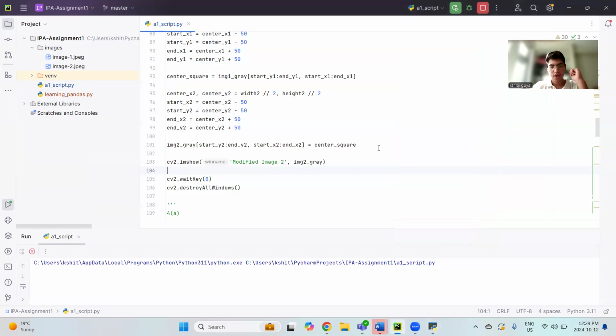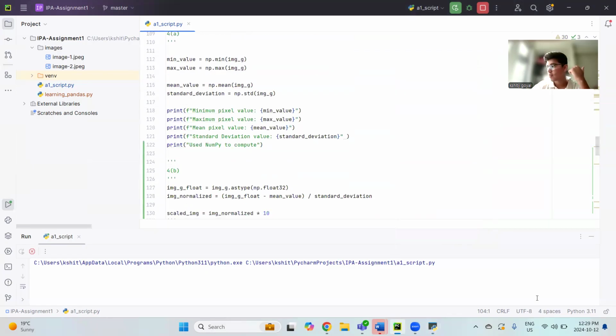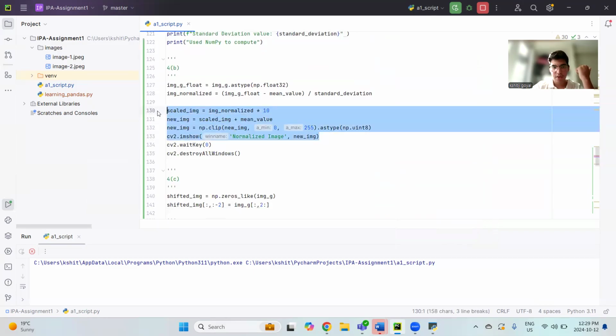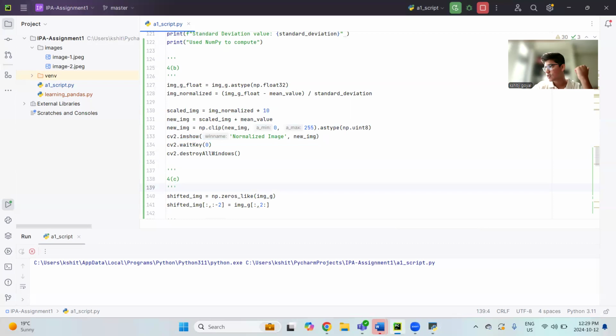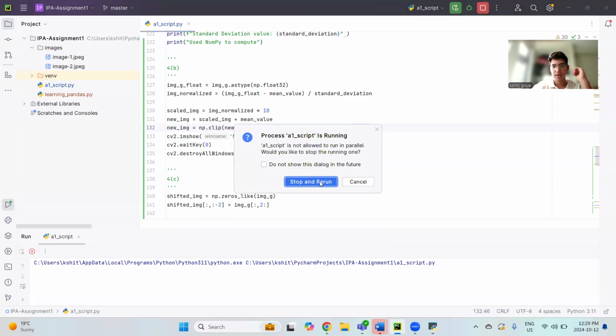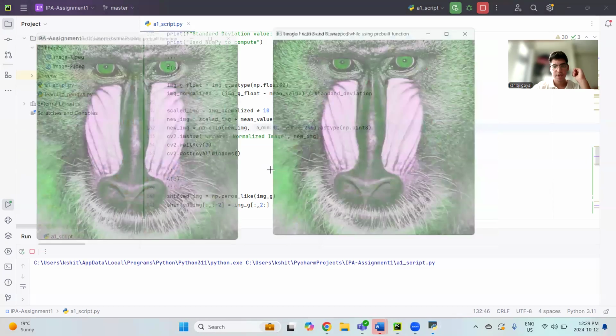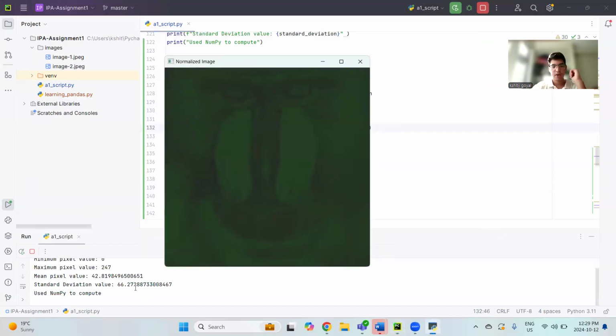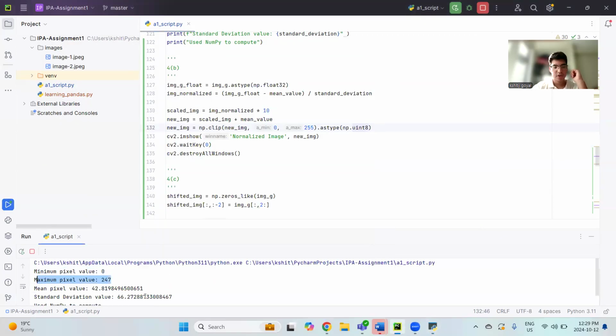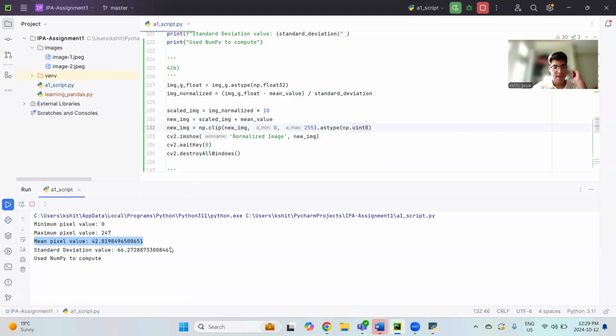Question four required me to find the minimum and maximum value of image G. What is the mean and standard deviation, and how do I compute this? Then you want me to subtract the mean from the pixels, divide by the standard deviation, and multiply by 10. That is what is happening here. And part C was to shift the image left by 2 pixels. I'll run this script so that we can walk through them. The minimum is 0, the maximum is 247. The mean pixel value is that. And I use NumPy to compute this.